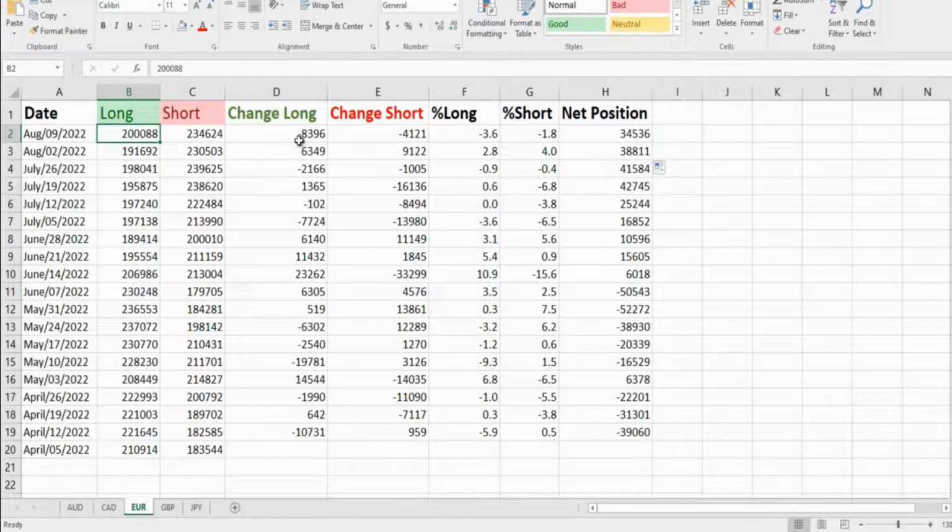Now don't allow the negative figures to confuse you. The negative figures, that's what Excel does. Just look at the change. It shows you the change in value, if there's an increase or a decrease in orders from the previous week to the week you are in. All right, so now you also come to the change in short positions. Look at this, it's the same thing also.